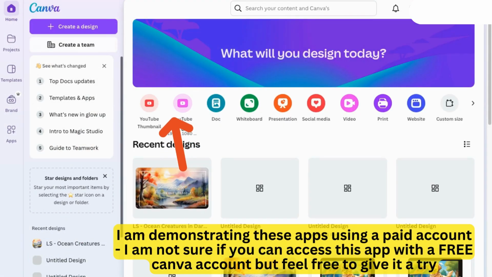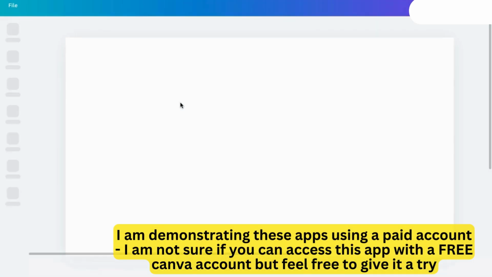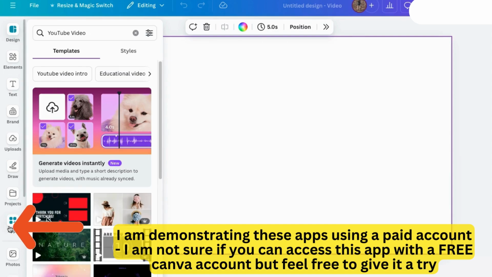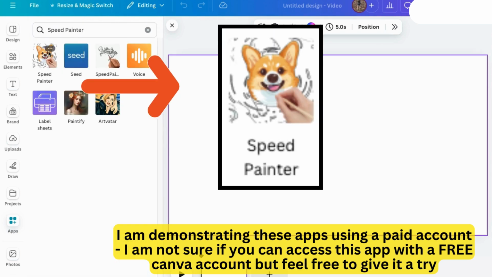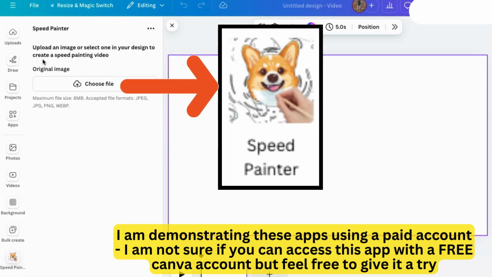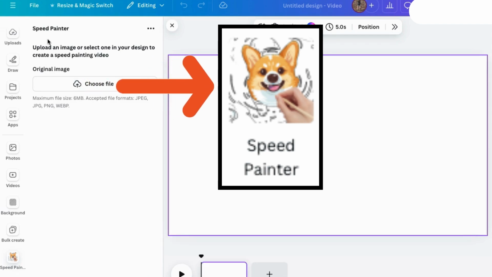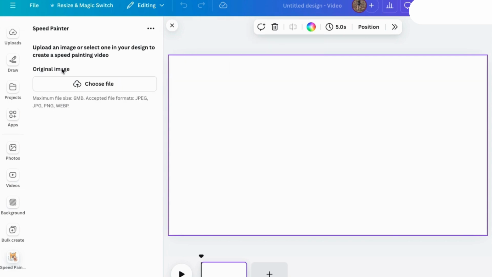Now let's go back to Homepage and go to YouTube Video, then go to Apps. We're going to search for SpeedPainter, 2 words. If you see the one with the corgi dog face, you'll know that this is the correct one. Click on that. Now, we're going to upload an image. Let's choose this one.